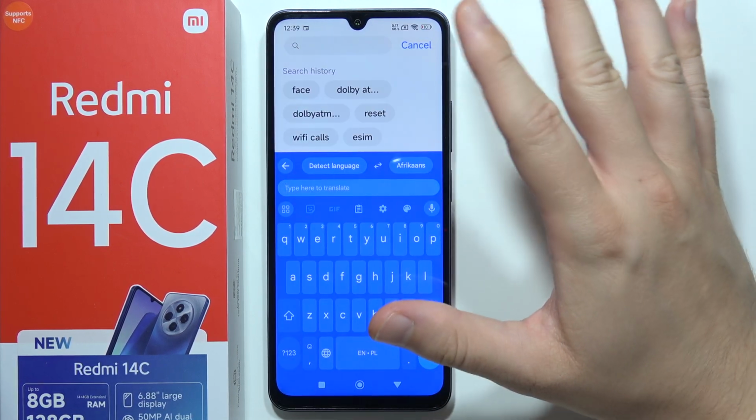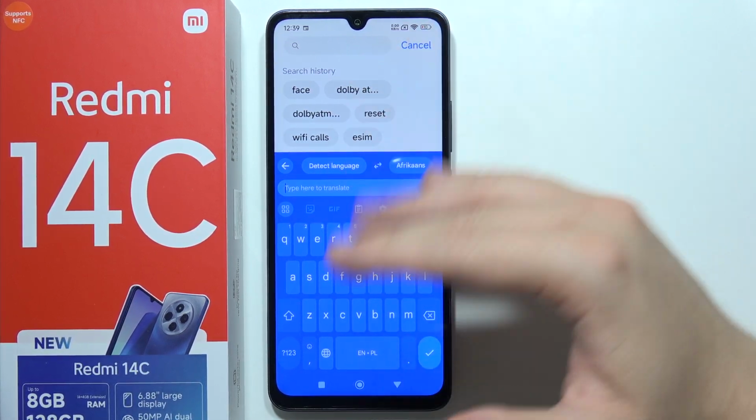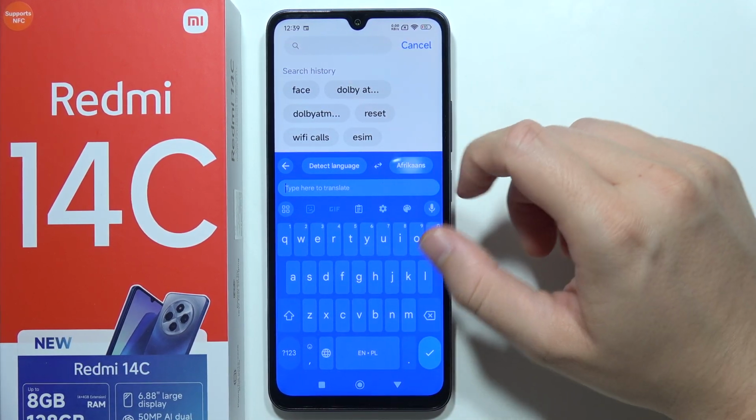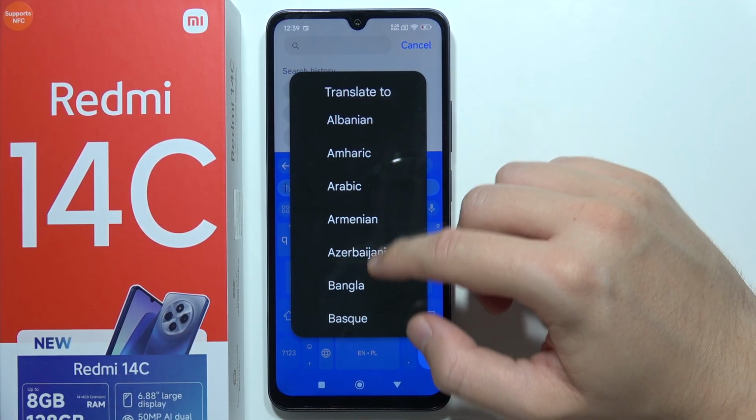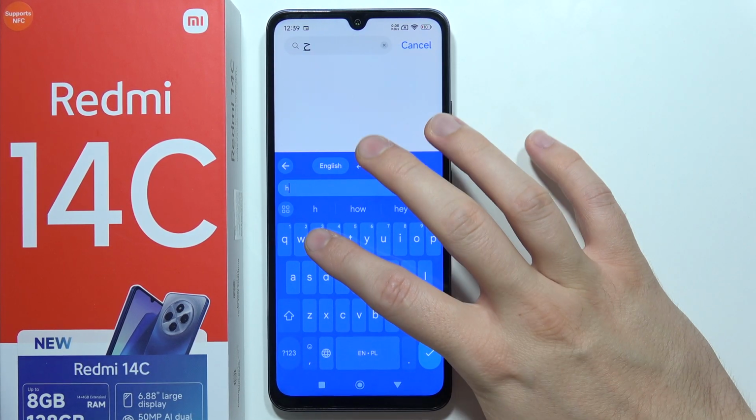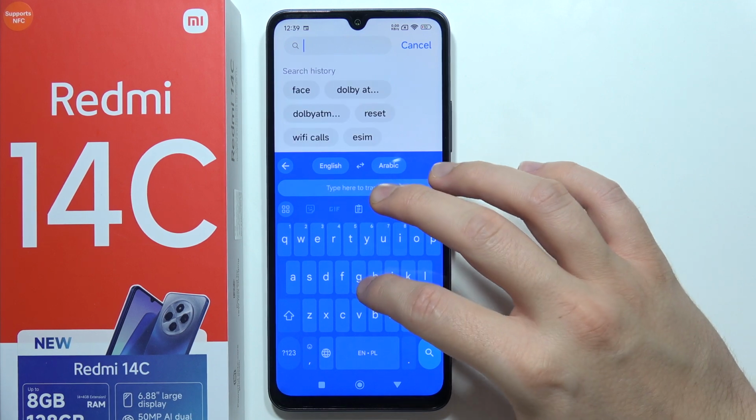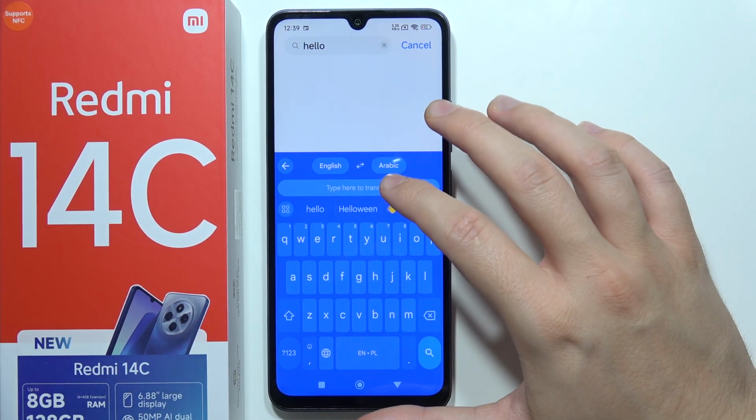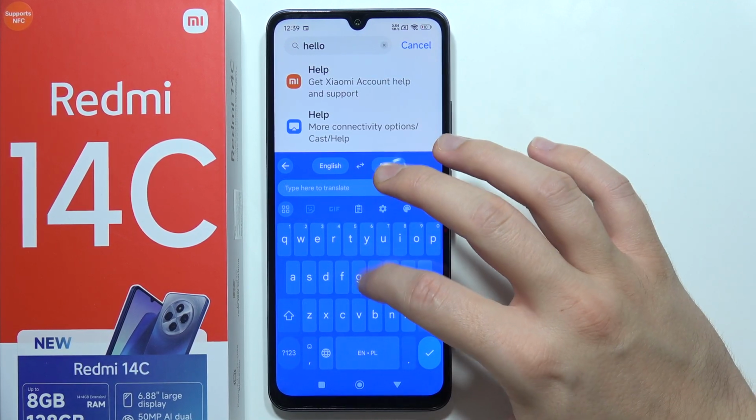So I'm going to stay with the detect one, so I'm actually going to use English, and I would like to translate this, for example, into Arabic. So right now, let's start. We have to type right here.